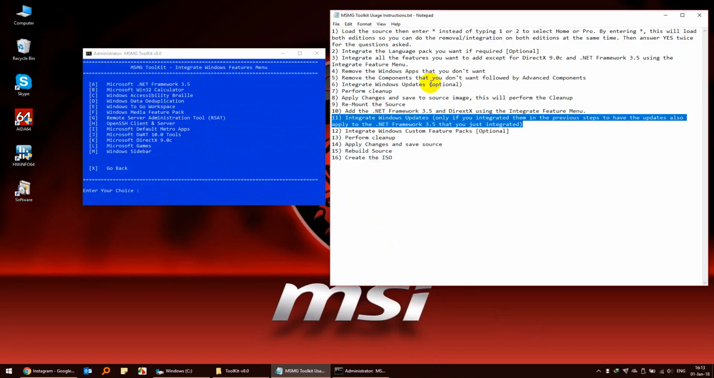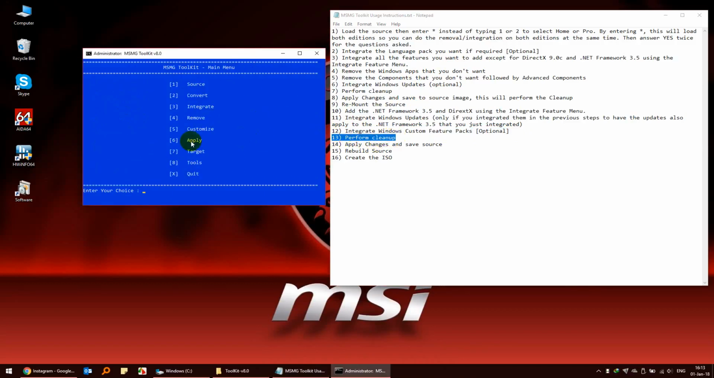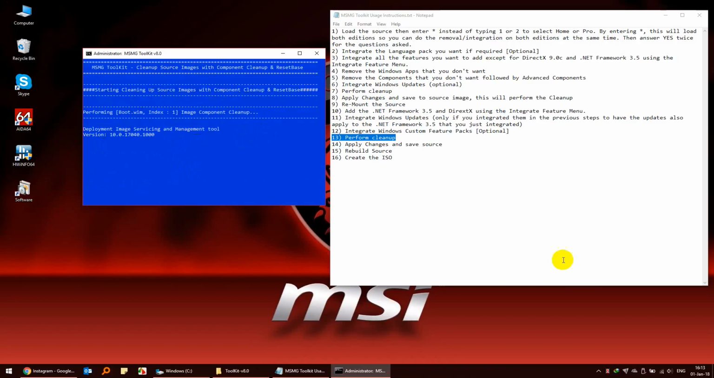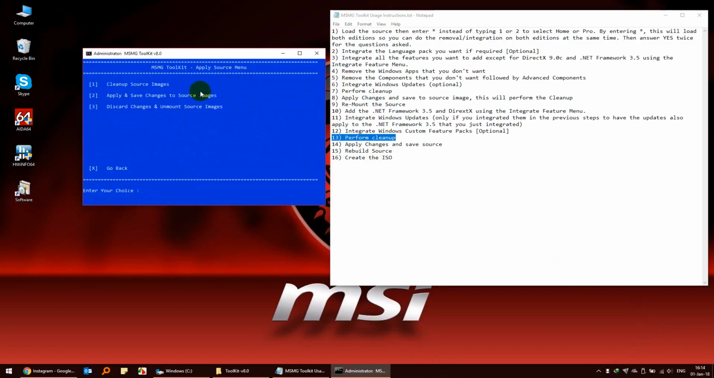So here, if you've integrated the Windows updates in the previous steps, you want to integrate them again to have the updates apply to the .NET Framework 3.5 that we just installed. So I didn't integrate any updates. I'm going to skip this step here. Let's perform another cleanup. So we're going to go to Apply and clean up source images, which is number 1. Then go back to Apply, and number 2, apply and save changes to source images.